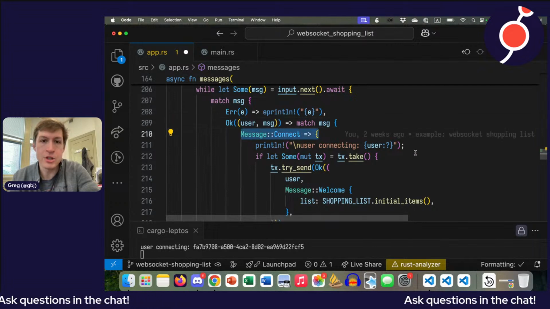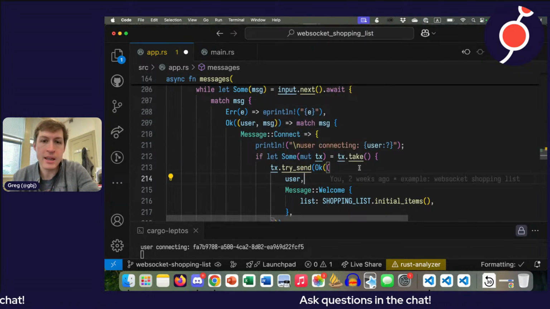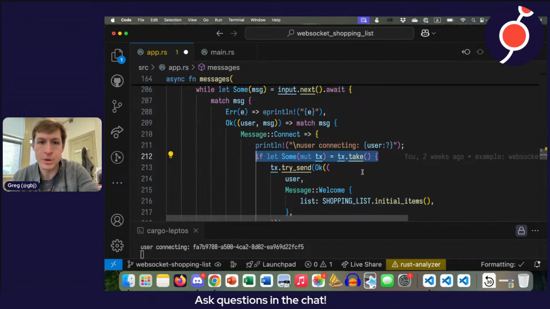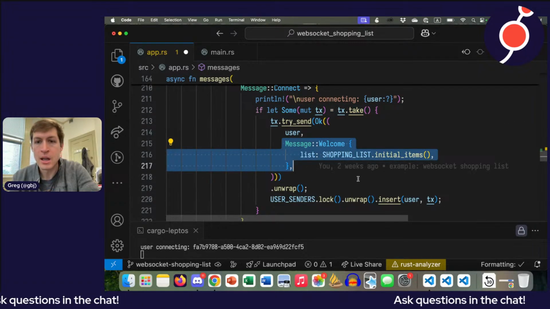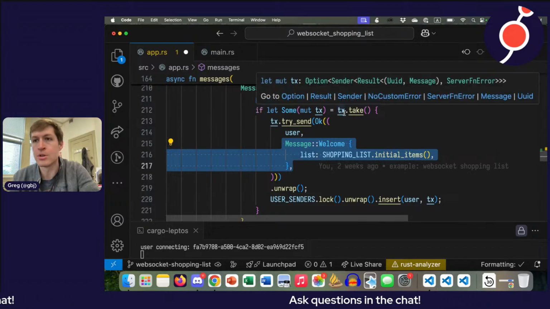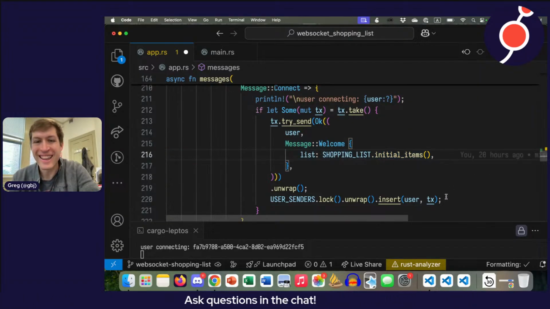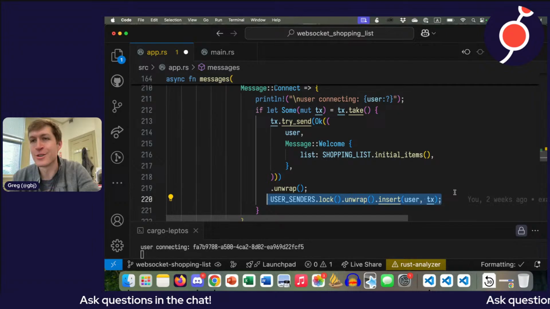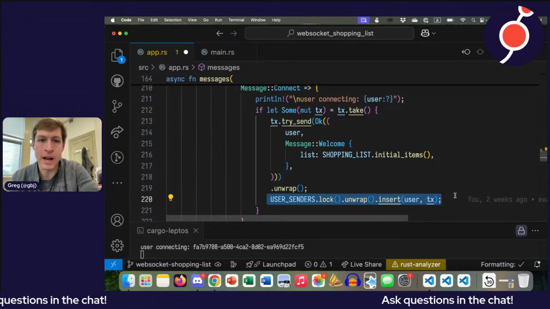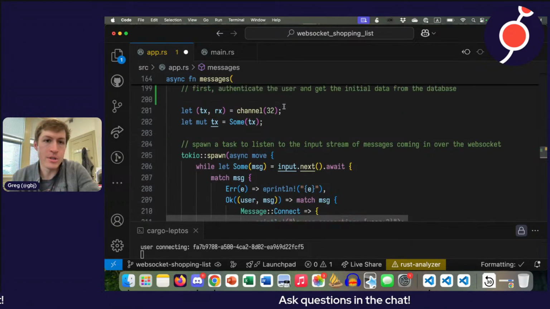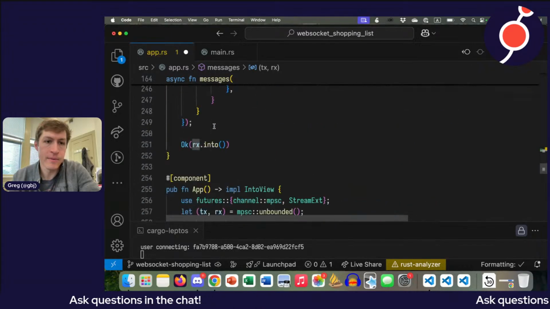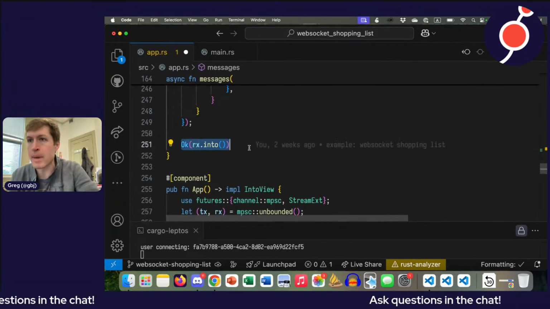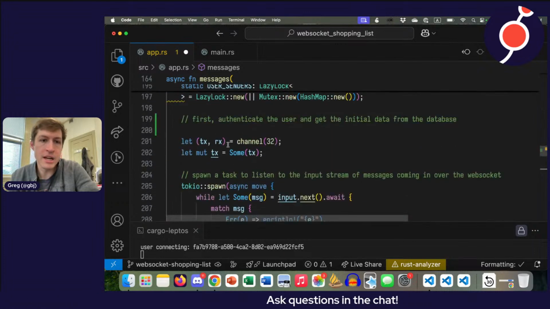If it's the connect message, then we're going to take the transmitter that we created for this user. We're going to send our welcome message with the initial items. And then we're going to store this user's transmitter in our map of users so that we can send messages to this user anytime, right? So in other words, here's our channel. What we're returning, all the way at the bottom, is the messages going back out to this user. So to send a message to the user, we send a message here.